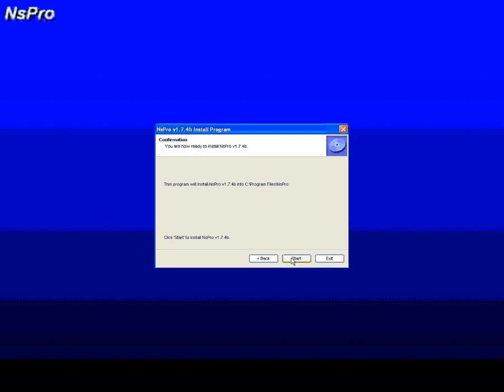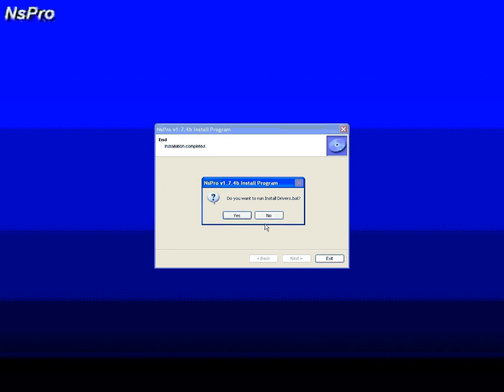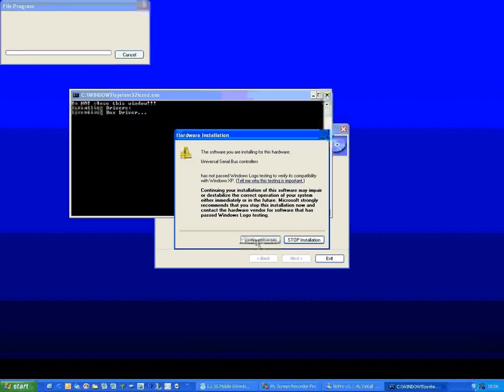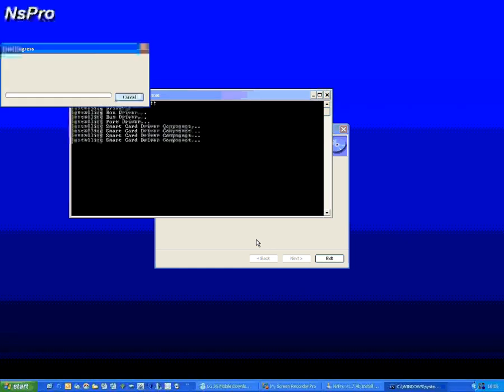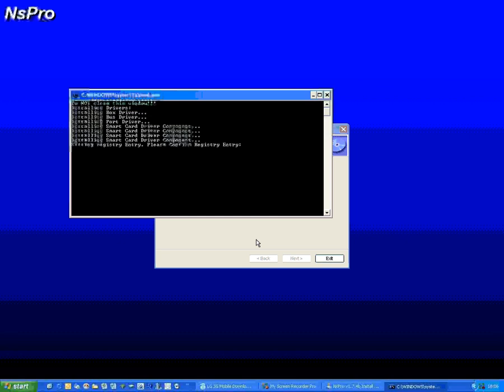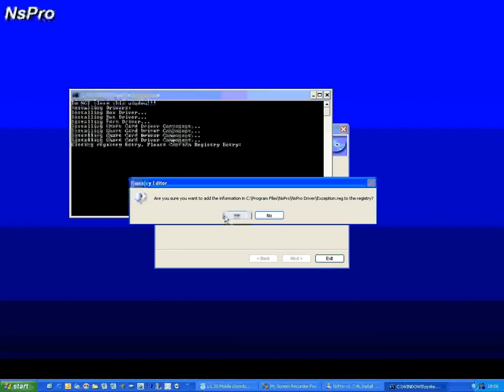Install. That means you want to install some drivers. Select yes. Always select continue anyway at these prompts. If you want to put some files in the registry, just put yes. And you'll be coming to the registry.